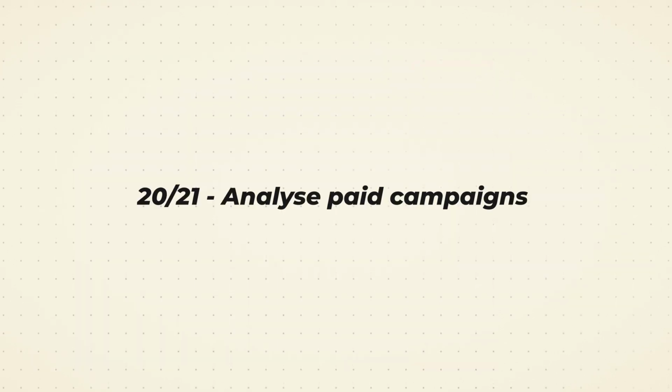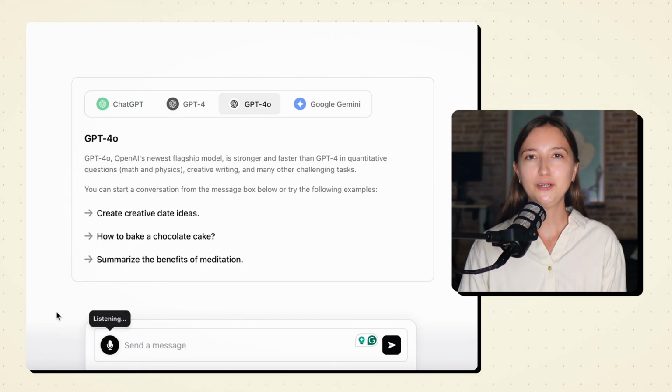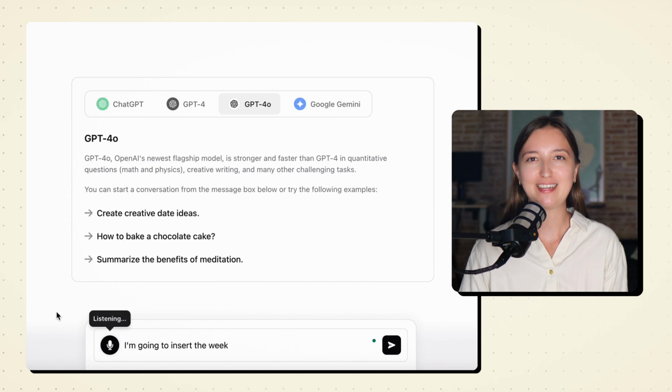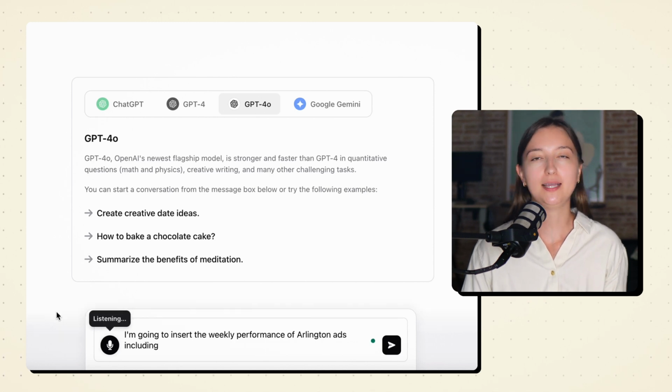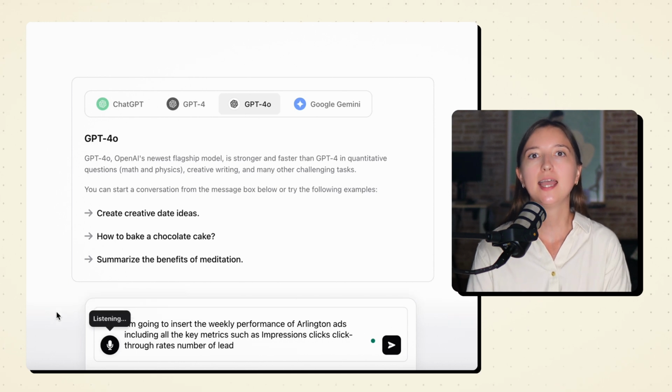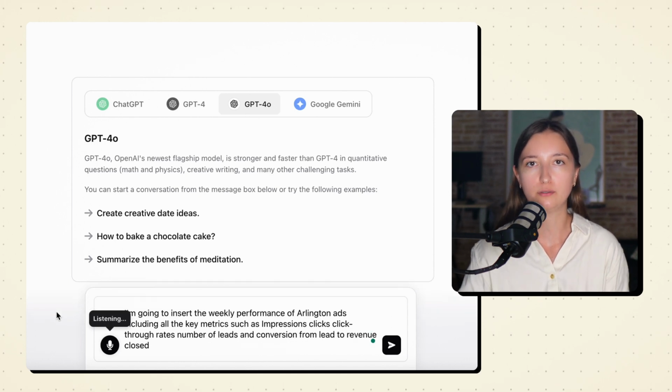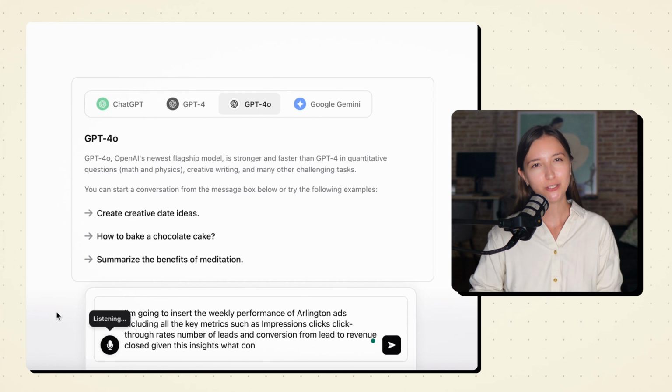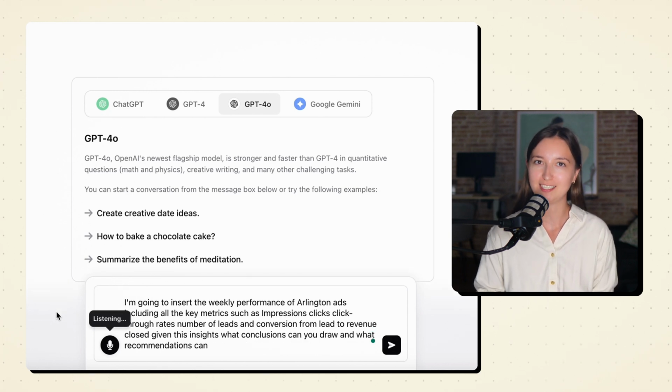The AI magic can also give a helping hand when it comes to your current campaign performance. So if you run a dozen campaigns at the same time, analyzing their performance is just madness. I'm going to insert the weekly performance of our LinkedIn ads, including all key metrics such as impressions, clicks, click-through rates, number of leads, and conversion from lead to revenue closed. Given these insights, what conclusions can you draw and what recommendations can you offer?